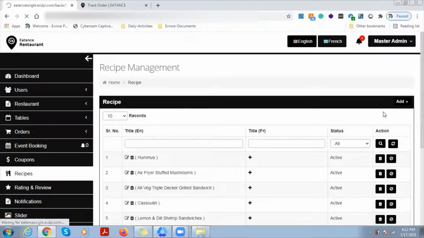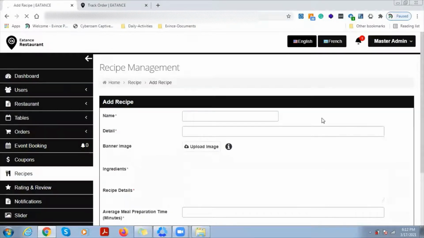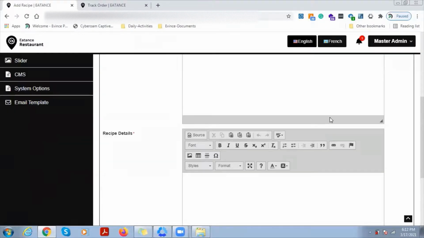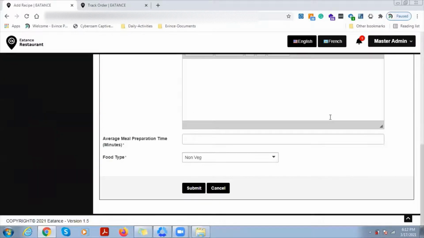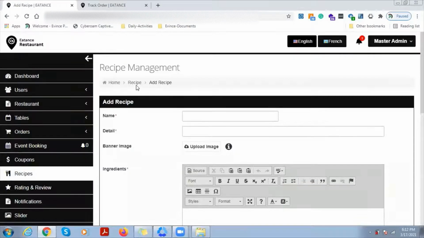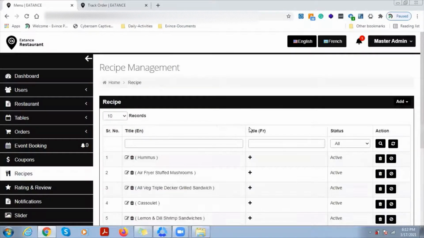Adding a particular recipe in the recipe section will give you the same details: the name, details, banner image, ingredients and recipe, average preparation time and food type. So here you can view all the recipe details in the recipe section.